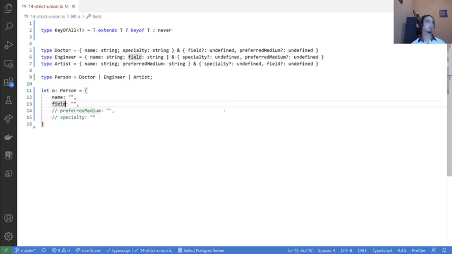Now, if we were to leave in just one of these fields, this would work. So, for example, this object literal is compatible with engineer. This object literal is compatible with artist. And this object literal is compatible with doctor. But as soon as we add one of these extra properties, compatibility is no longer possible.